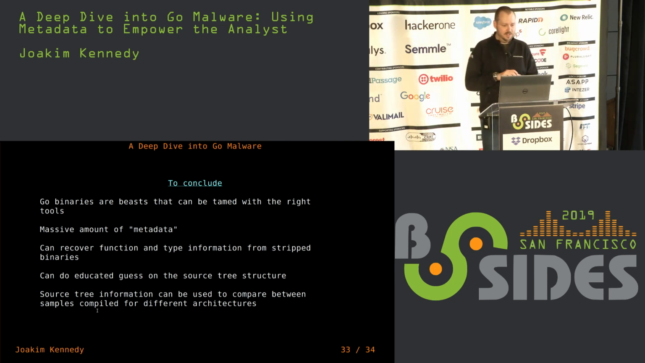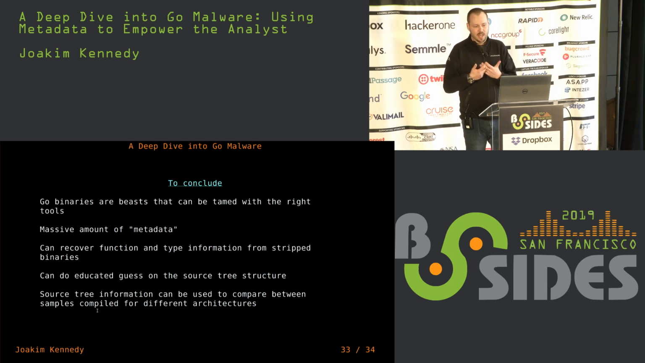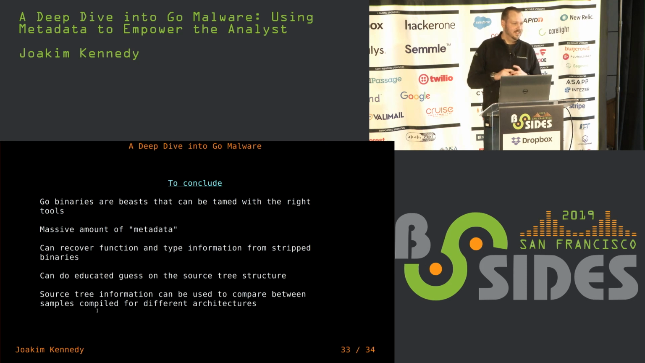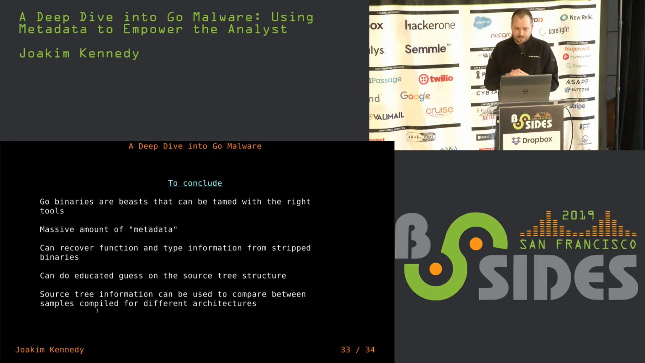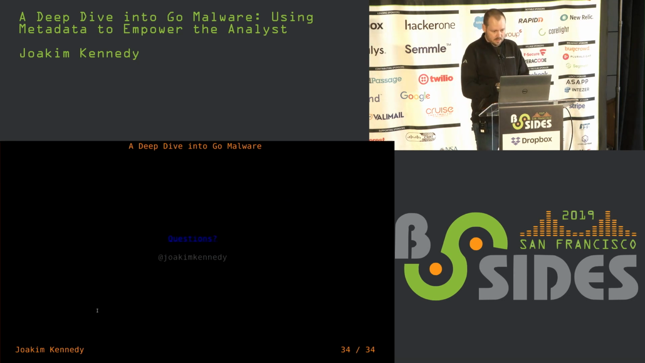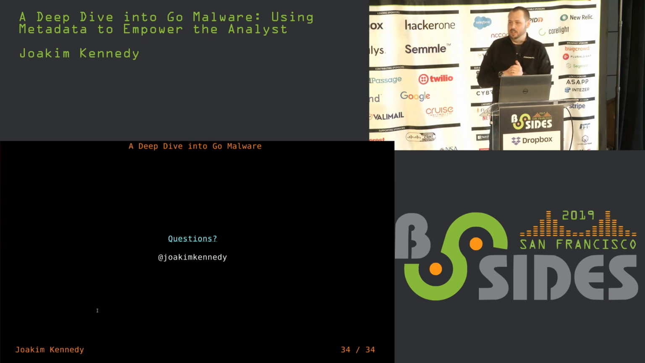It also allows you to do metadata analysis, so you can look at samples that have been compiled for ARM or MIPS, and then map and compare them to other samples. Just using the source code analysis, you can see that they're similar or the same. They're essentially coming from the same source. So with that, I can take any questions if there are any.